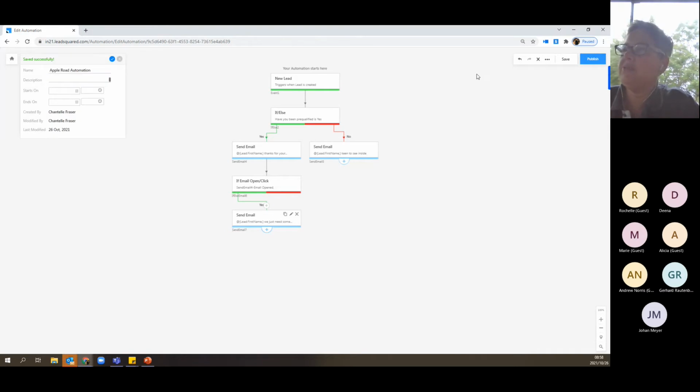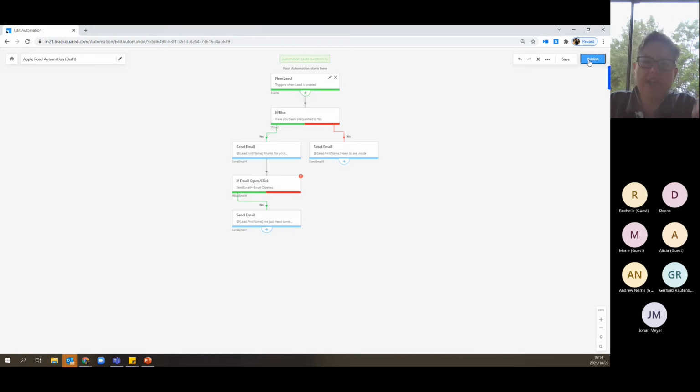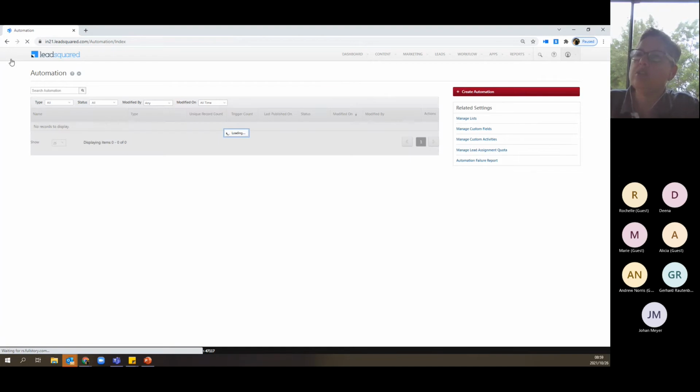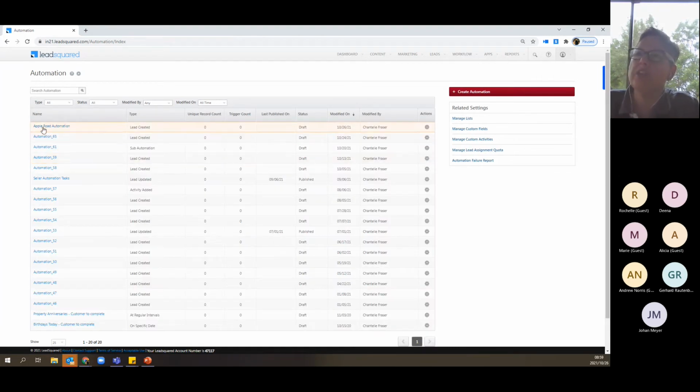Okay, now I'm going to save it, but then I'm going to unpublish it when we're done because I don't want any live leads in the system to go through that automation. And I press publish. The moment I press publish, anybody who fills in that landing page or has a buyer suburb equal to Linden, in the case of my automation, is going to receive that communication. So if you want to see your automations that are published, they'll be over here. Draft means nobody will go through that automation, but if I press publish, it will go through that automation.